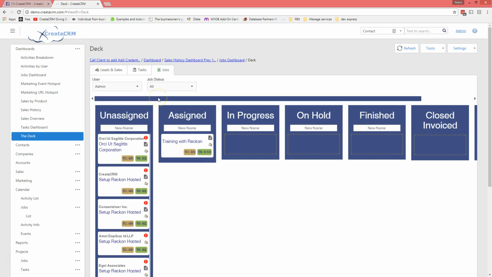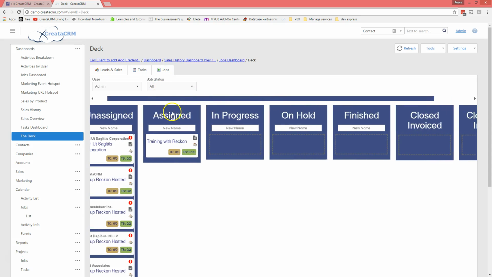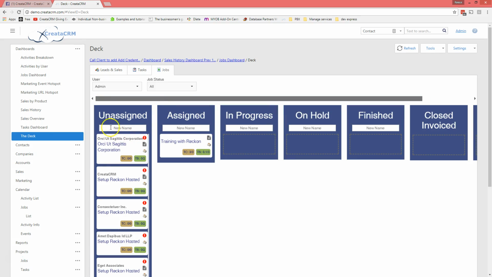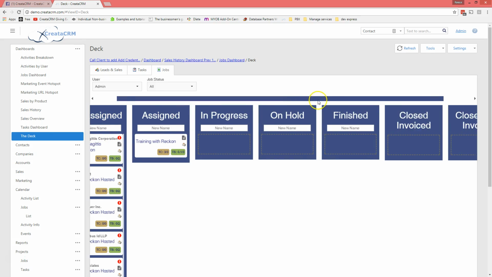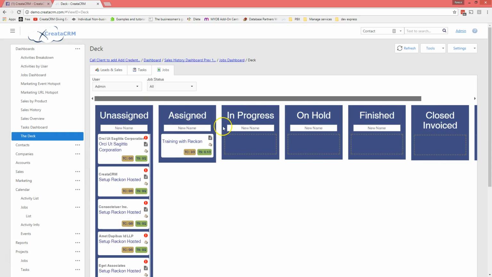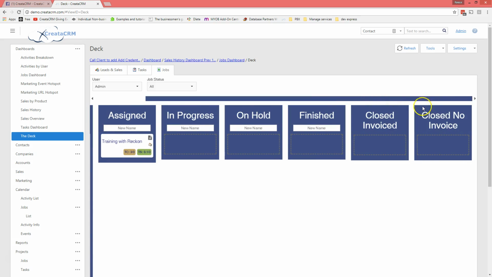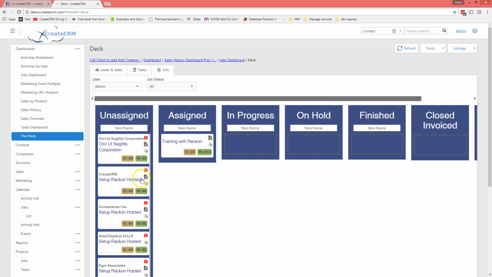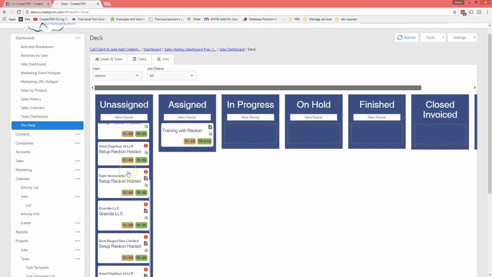Now, in one of the previous videos we showed you the job management. Now, this process here covers the job status, and you can customize the stages for yourself, which is unassigned, assigned, in progress, on hold, finish, and close. Now, for this, it shows you that you've got tasks that are unassigned. This could be, for example, the user admin has got all these unassigned tasks that he can give out.